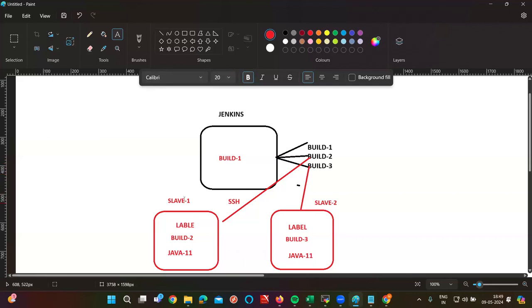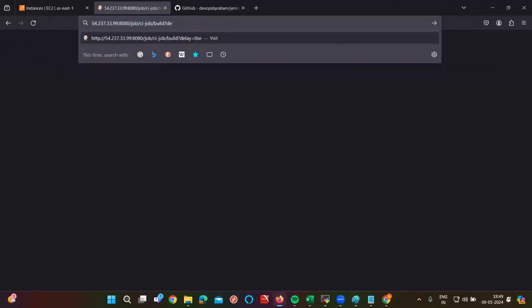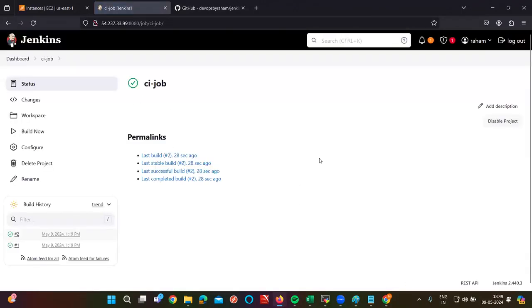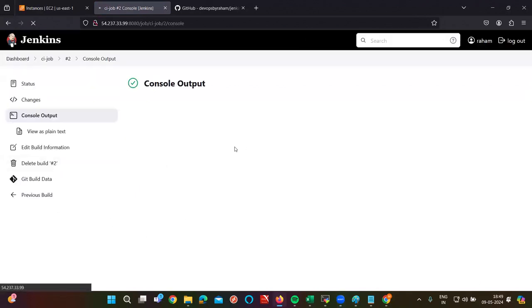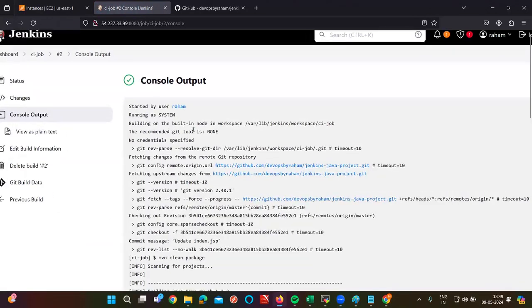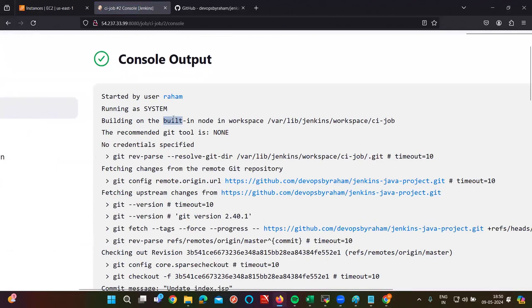But if I want to run on slave one, I need to call the label. What is the label I have given? If I give the label, then only it will go and execute on slave one. But have I given the label here? No, that means it is going to execute on master, your Jenkins main server only. If you go and see, two times I clicked on build now. Where did these two builds perform? Go to the console output and you can see it is built on the built-in node. Built-in node means the Jenkins server only, the main server.